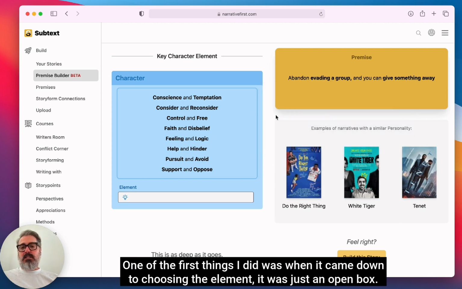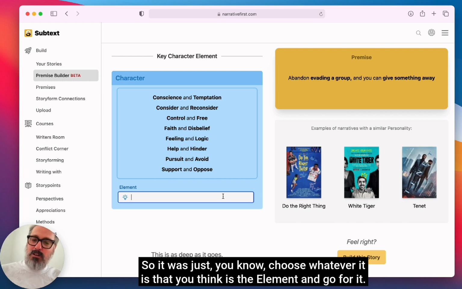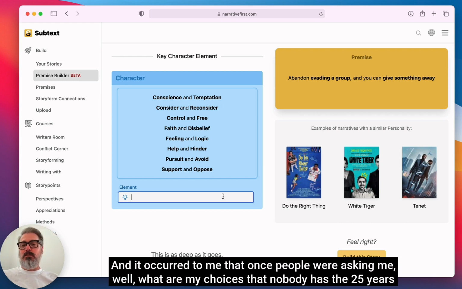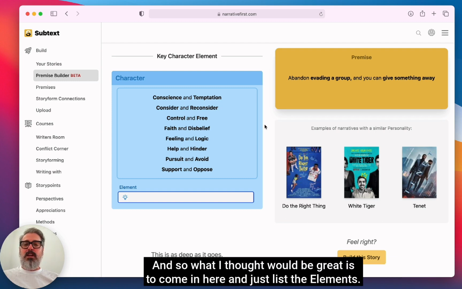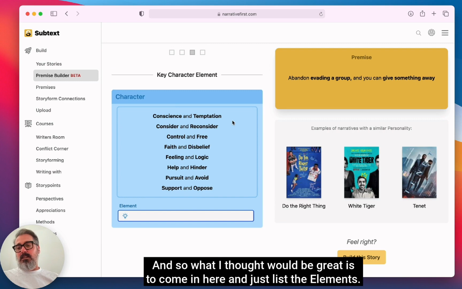One of the first things I did was when it came to choosing the element, it was just an open box. It was just, choose whatever you think is the element and go for it. And it occurred to me that once people were asking me, well, what are my choices, that nobody has the 25 years of experience of the Dramatica theory of story that I have. And so what I thought would be great is to come in here and just list the elements.